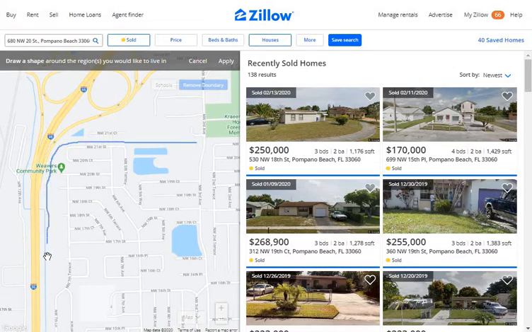Just keep holding down, don't let go. And when you're done, that's when you can let go. But we want to stay right here, right in the neighborhood. We don't want to go outside the neighborhood. So we drew our own boundaries. We want to see houses for sale in this blue area. So we're going to click apply.